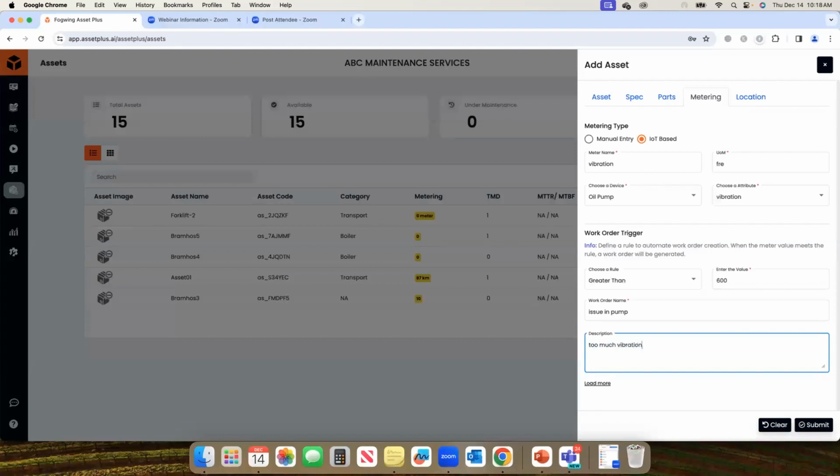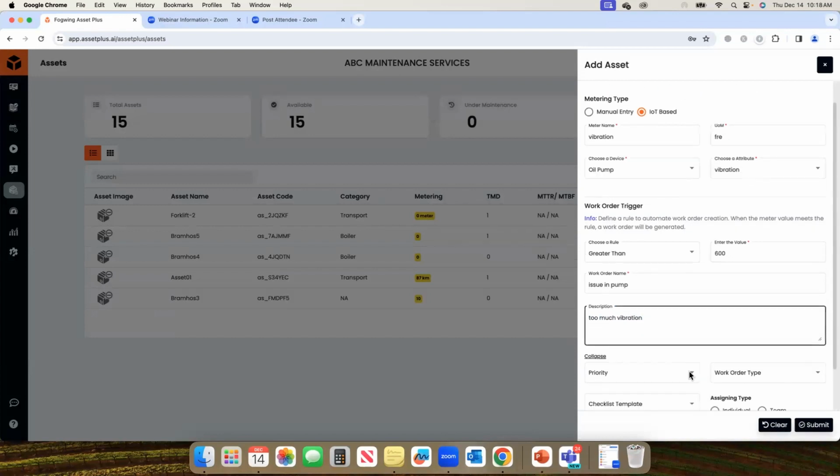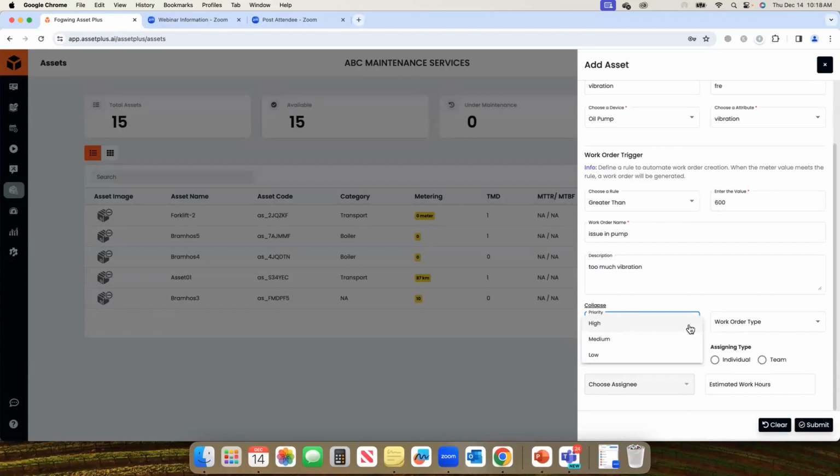So I'm creating a rule saying that whenever this particular asset's vibration level exceeds the limit, like 600, then I need a work order to be triggered automatically. I'm setting it as a medium level, and the type of work order is an on-demand work order.